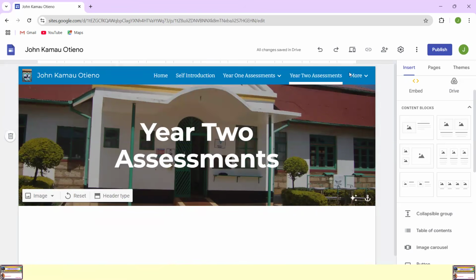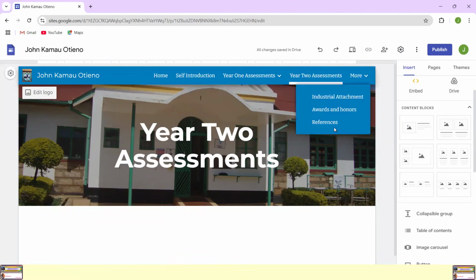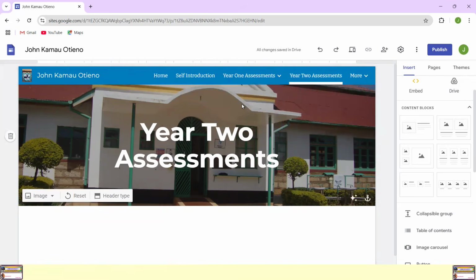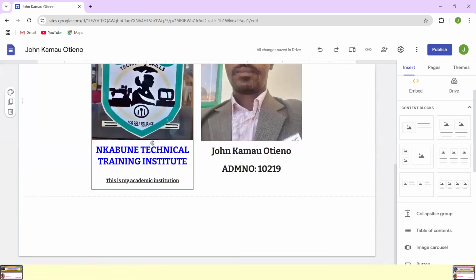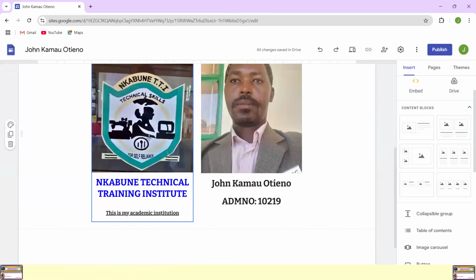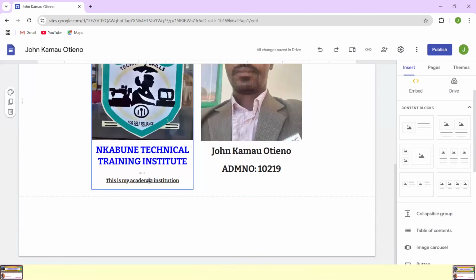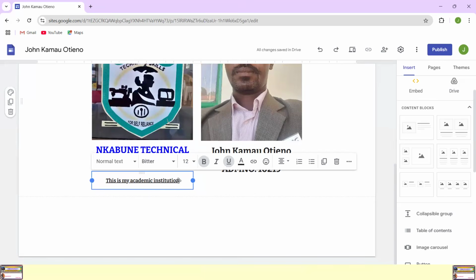That's year two. Now, I want to add something on the home page here, where we have the Nkabune Technical Training Institute. So instead of writing here, this is my institution, we can write the contact address of Nkabune here.